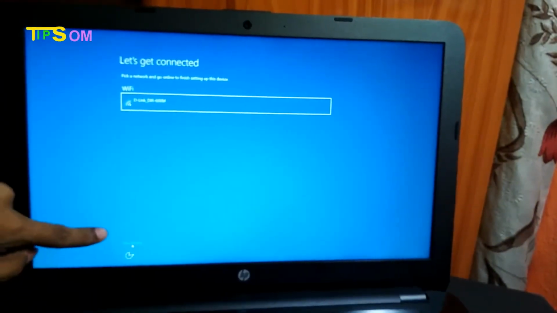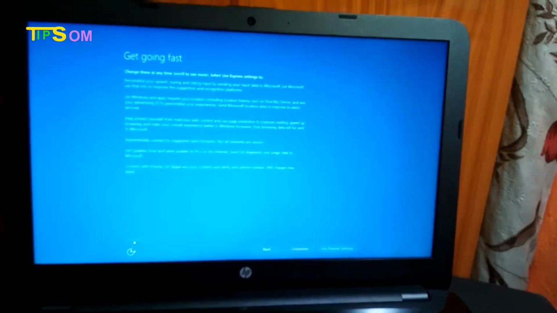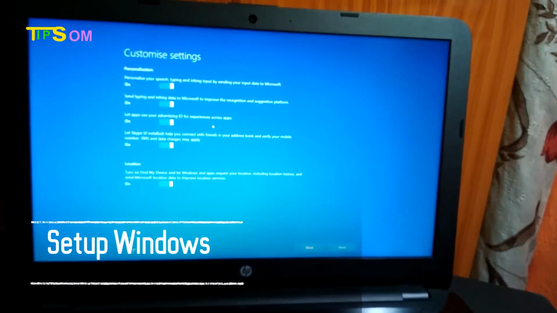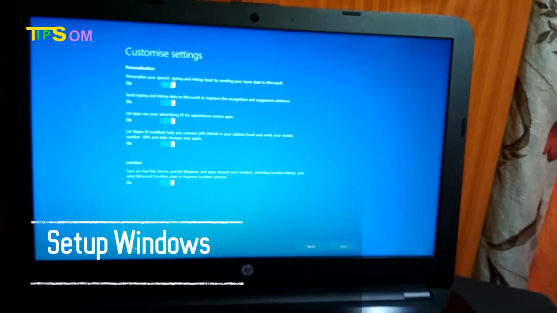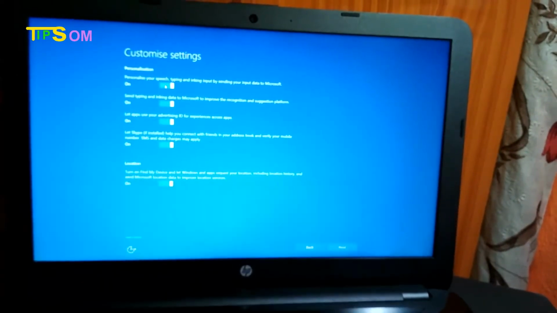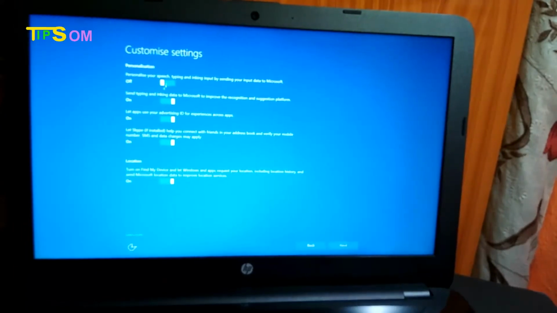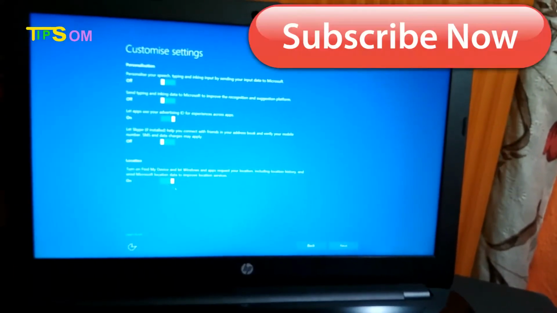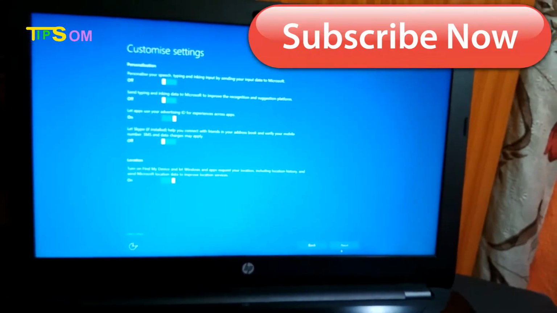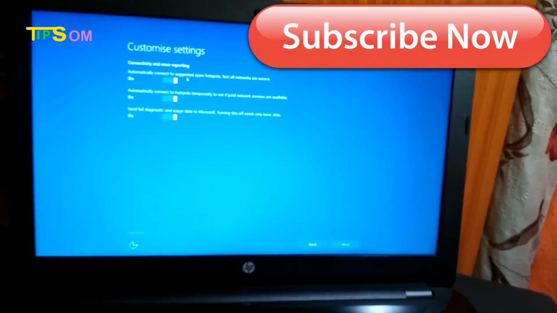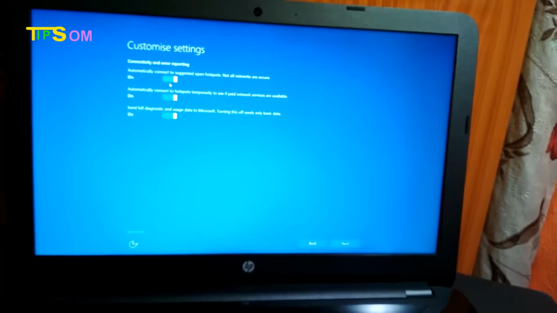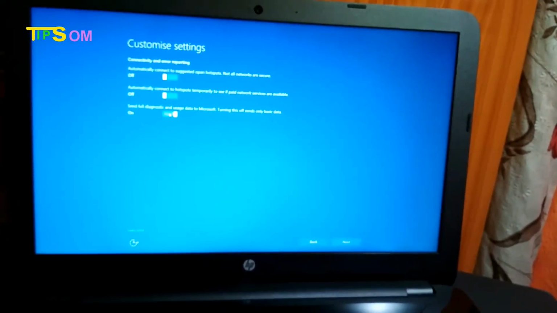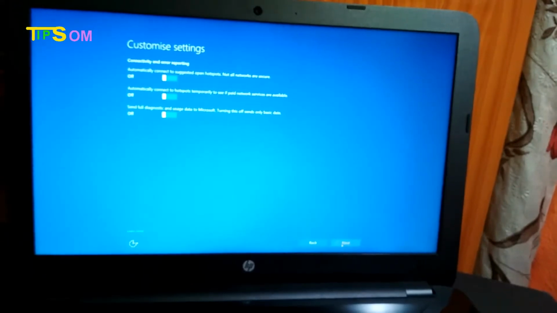So here you can see Windows has been installed. Now it is asking for a network, so I am going to skip. This is the recommended setting, but I am going to change something to reduce data usage. I am going to disable the diagnostic report and other reports that would be sent over the internet connection or synced to the Windows server. I am disabling all this because it will reduce internet usage. If you do not want to, you can leave it at its default. I am changing it because I want to save my internet.